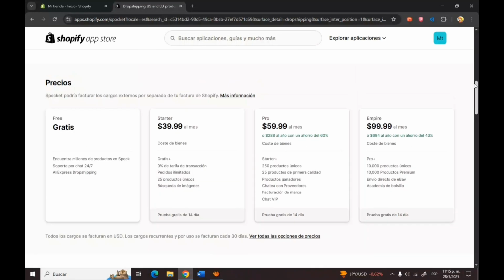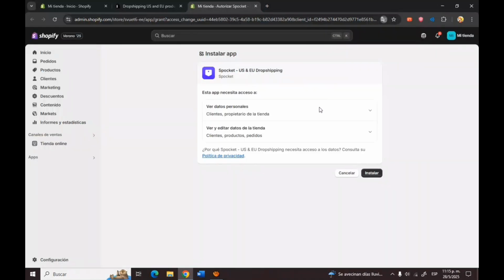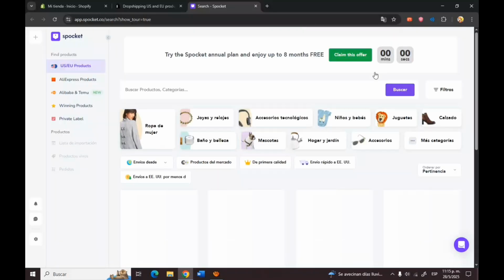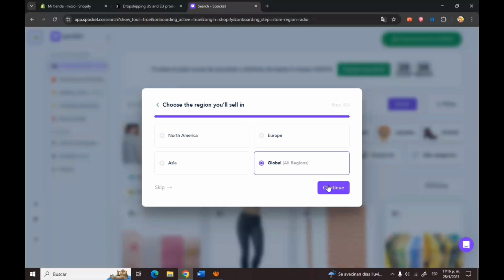Once we confirm the installation, the system will automatically redirect us. We should now be in the Spocket dashboard. If not, simply find the Spocket app in the Apps section of your Shopify dashboard and click on it. The first thing you'll notice when you log in is that you can create a free account. Spocket offers a free plan, which is great for getting started and familiarizing yourself with the platform, although with some limitations regarding the number of products you can import or the ability to import premium products. For most beginners, the free account is a great starting point.